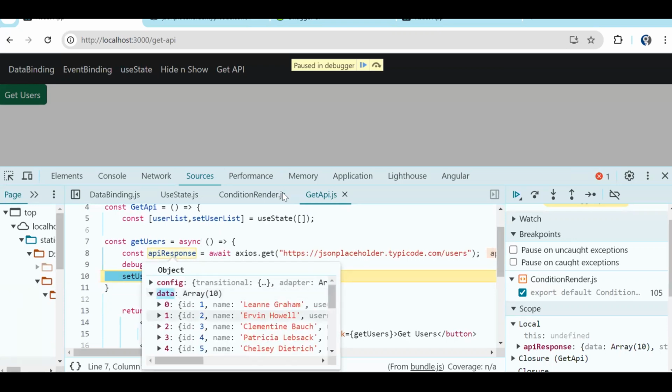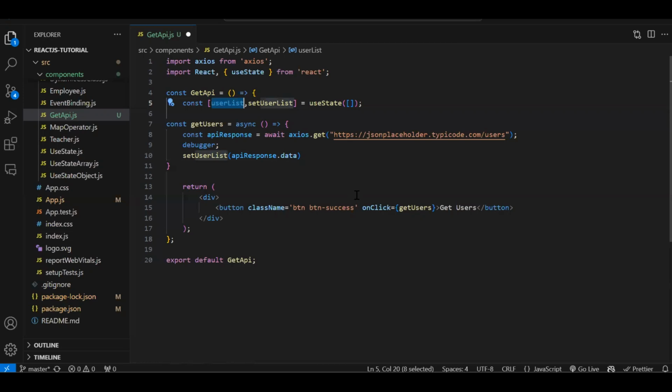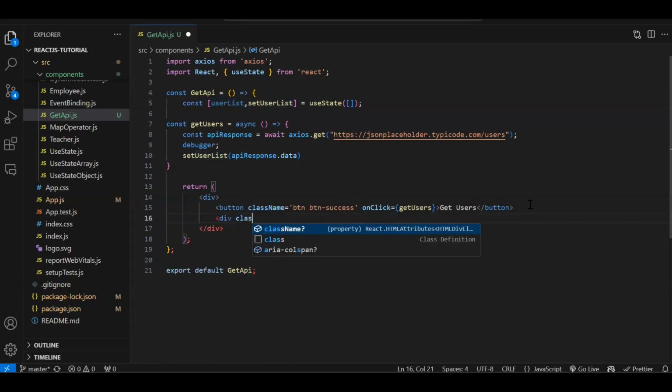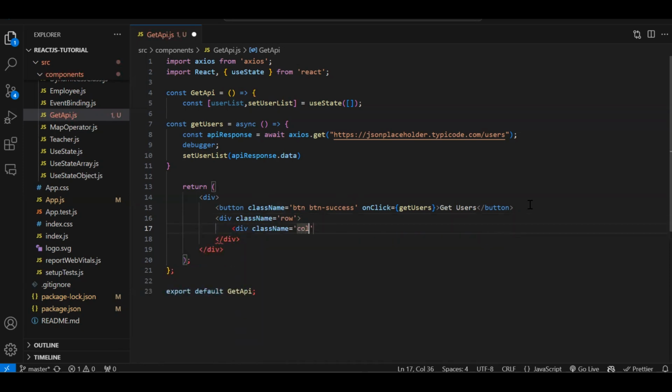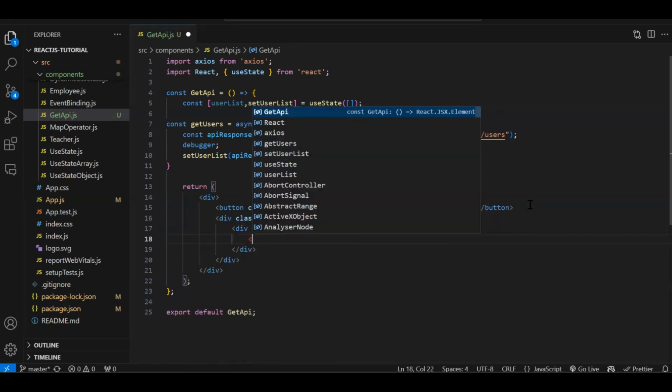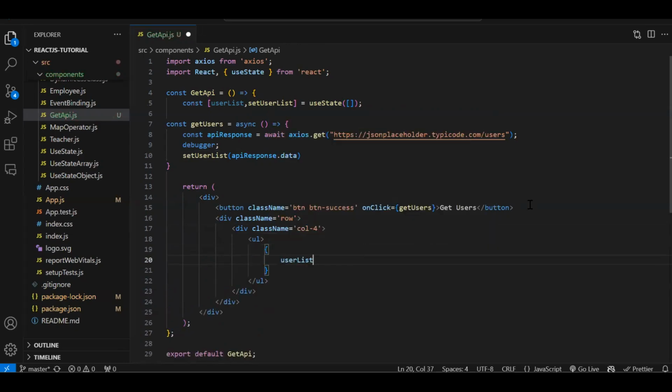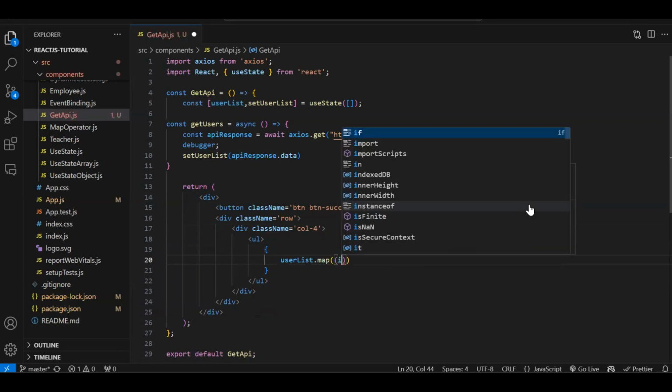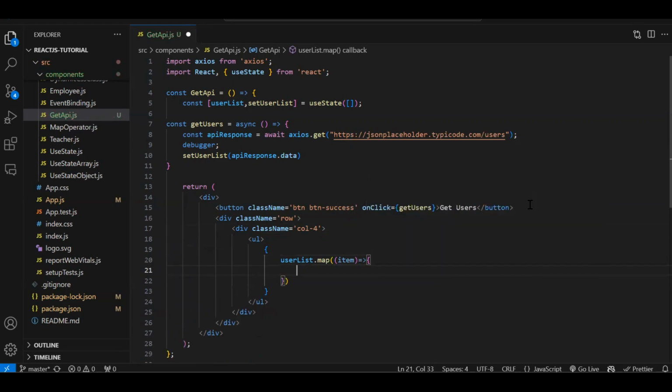So over here, API response dot data. And I will print this also in UL LI. Let's create a div, column structure, class name row, div, class name col-4, and here I will showcase the data in UL LI by using the map operator. UL, iterate user list dot map, round bracket item, return, round bracket, inside that li, and here we will print. Now in item we are going to get the object, so item dot name. In the response we got the name, so let's save and check.